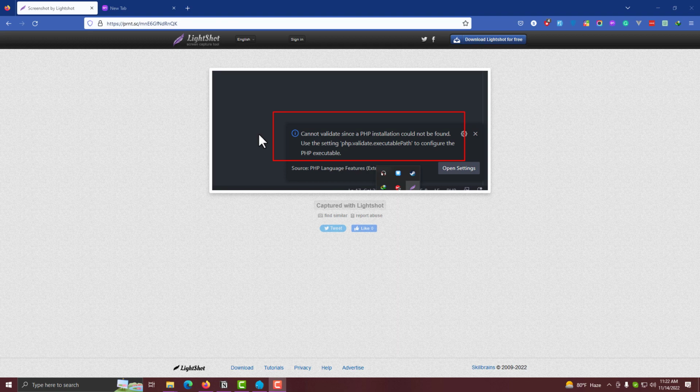Hello everyone, in this video I'll be talking about a VS Code error that I am facing after installing Laravel. When I try to open a PHP file, it throws me this error called "PHP installation couldn't be found." That means my VS Code is not detecting my PHP path. If your VS Code doesn't show this error, you can surely skip this video.